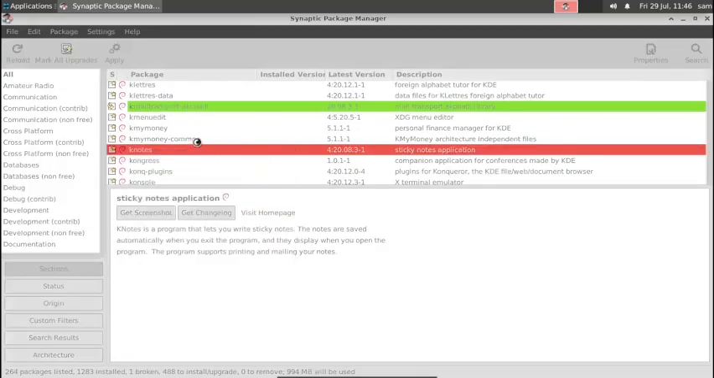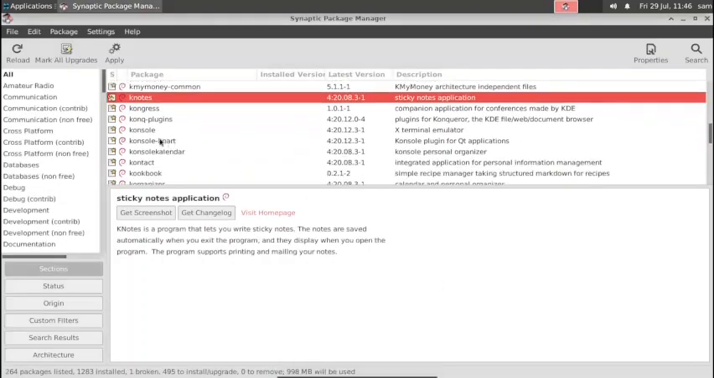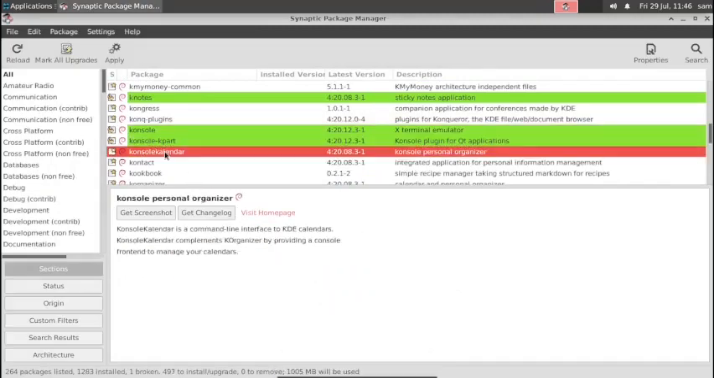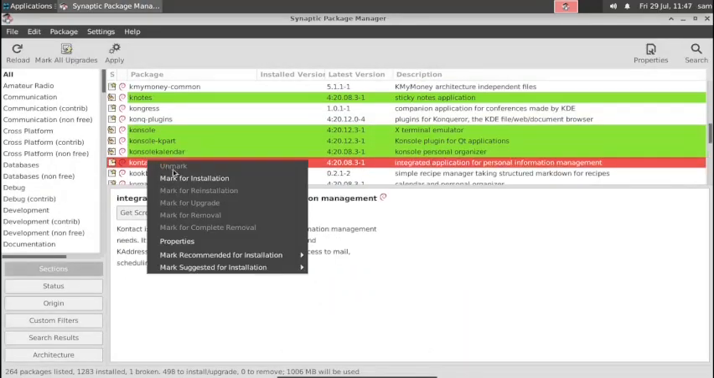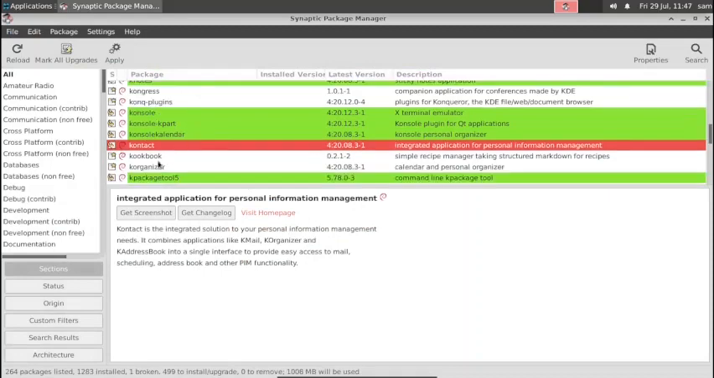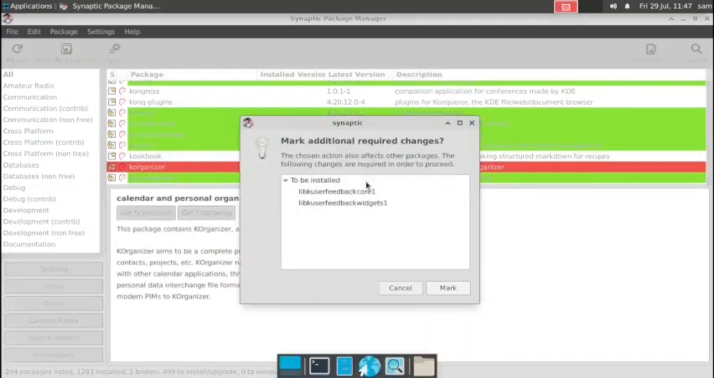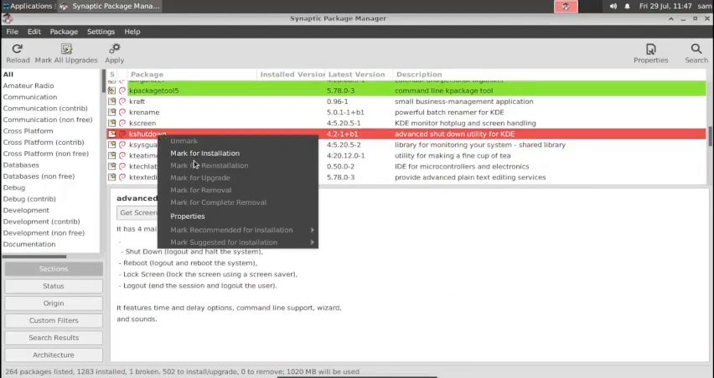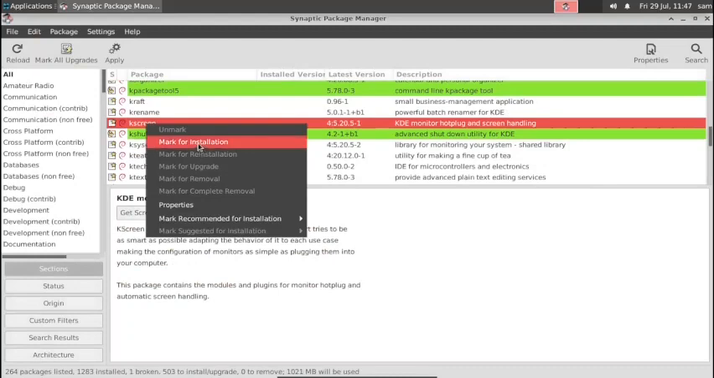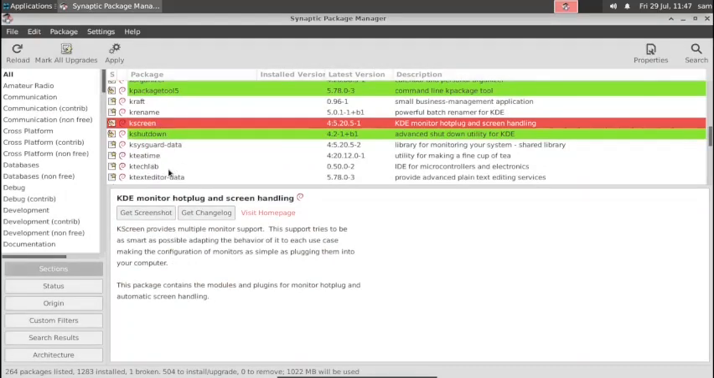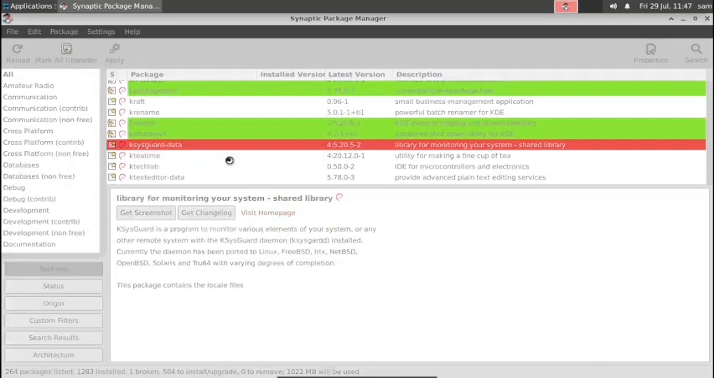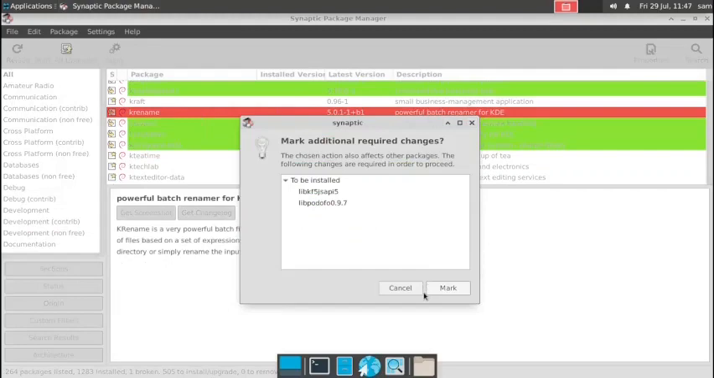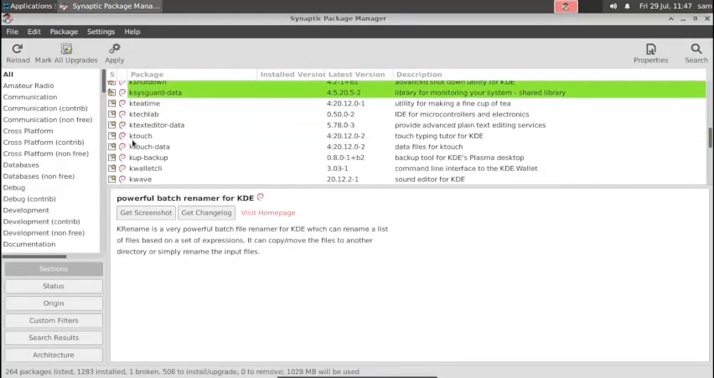KNotes, yes, this is an important app. Konsole, yes, we can install Konsole. Konsole calendar also good. KContact is good. KOrganizer, yes, we can install this. KShutdown, yes. KScreen also is required. KSystemGuard data, yes, we will require this. KRename is the powerful batch renamer, yes, we can have this tool.